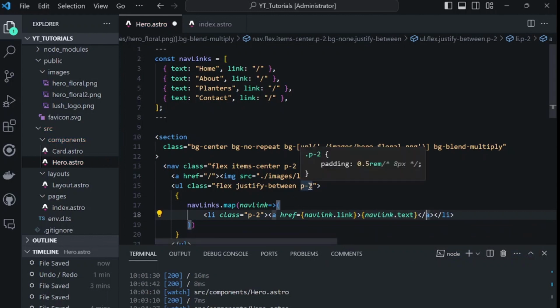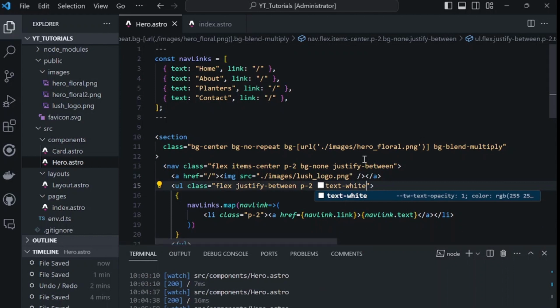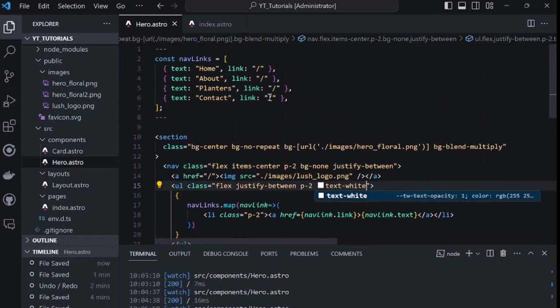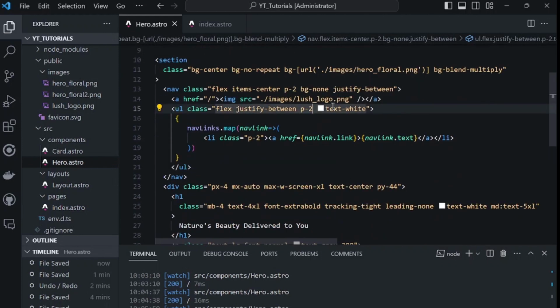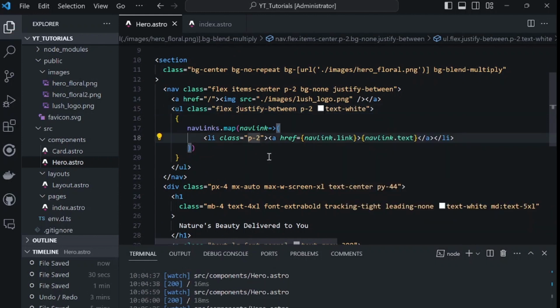Okay, and up here in the UL class we'll actually add text white. Okay, so what we've done, we've iterated over these links up here, which we will change dynamically, and which we will change when we add pages, and that should make our header look similar to what we have in our Figma templates. Let's take a look.